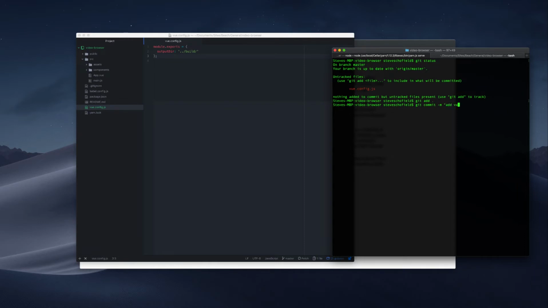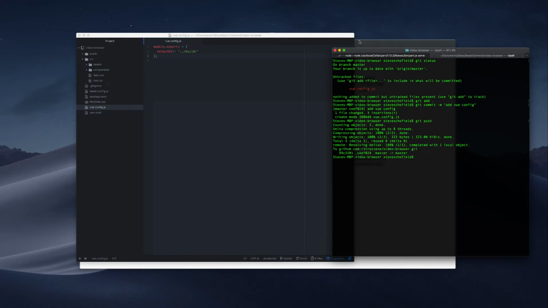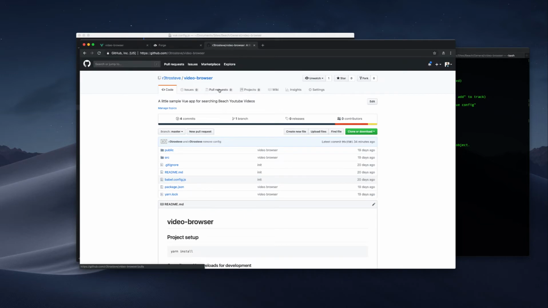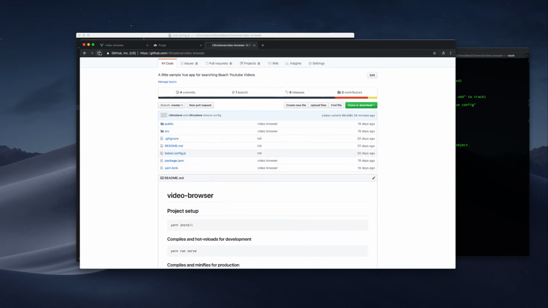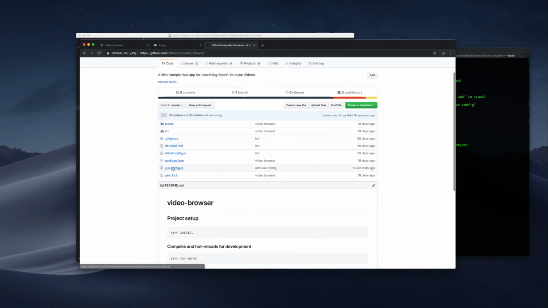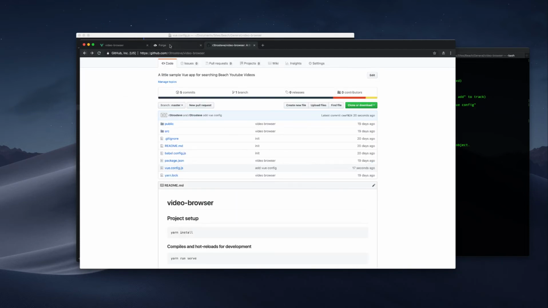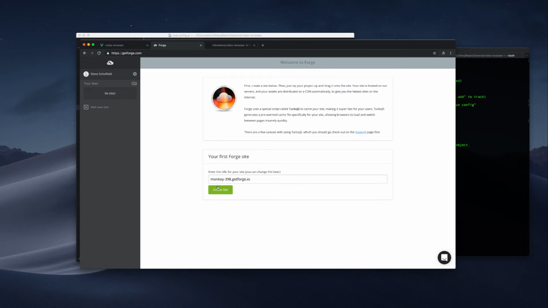So let's commit this change up to our code repository, and we'll give it a little push up to GitHub. Cool. So that's gone through successfully. So if we switch back to GitHub and refresh the page, you'll see now that the vue.config.js file is in our project. Excellent.